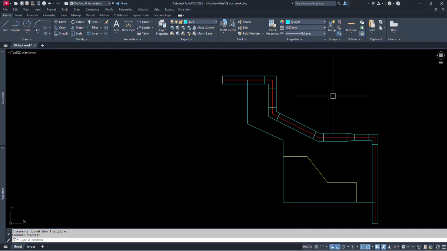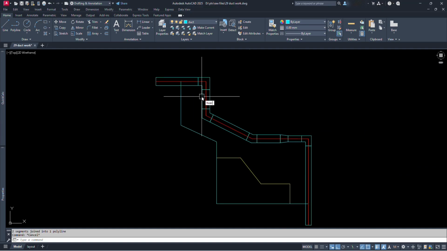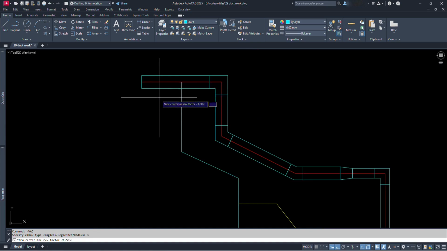Now for the second option, let's type HVAC and press enter, and type S and press enter for using the second option. Now, here we can see it asks us to provide the new centerline or by W factor. That is by how much the width is multiplied for making the bend radius. Here we can see the default factor. For now let's change it to 2. Let's type 2 and press enter.